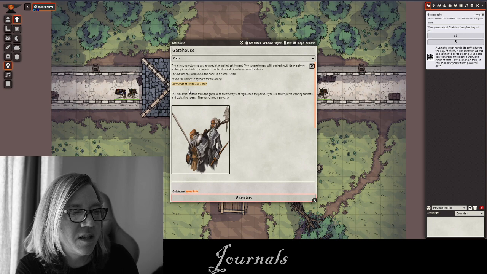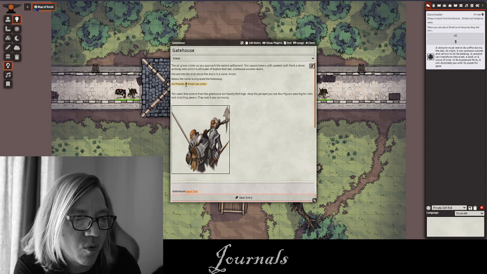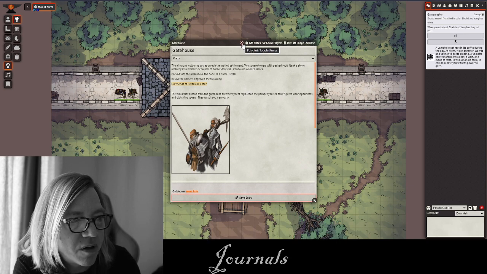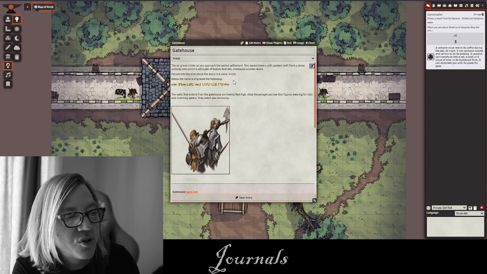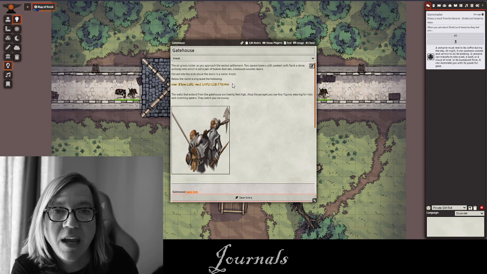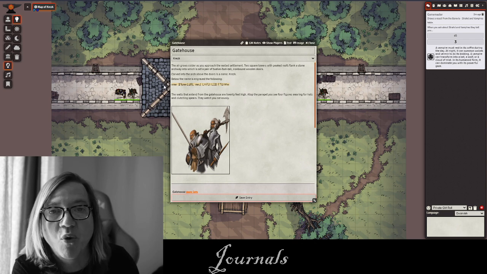Now you're going to see it's in orange. That means that this isn't a common language. If I highlight over it, it says Dwarvish. There's a little icon at the top that says Polyglot toggle runes. If I click this off, it's going to show me the Dwarvish language. So if I share this with the players who can't read Dwarvish, this is what they're going to see.